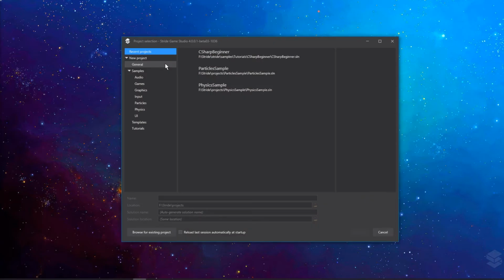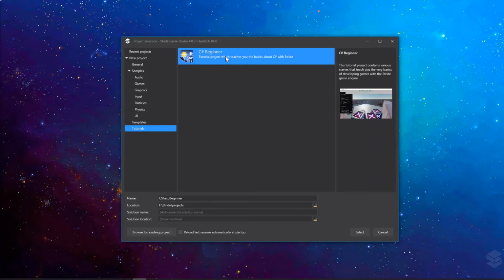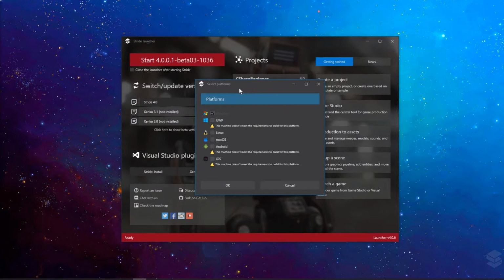Up next, we get the project selection screen, and all the way to the left, here in the middle, we have the Tutorials tab. Here we can select the C# beginner template project, and all we have to do now is give it a nice name. We select this, and then the platform window opens. For now, we're going to create this on Windows. Feel free to select a different platform if you want to include this for your project. For the entire C# beginner series, we will be using the Windows project only.